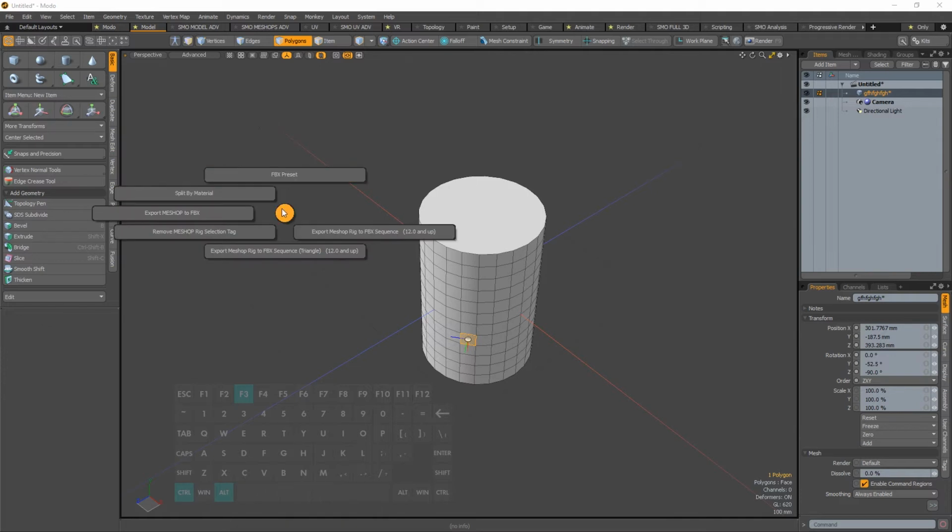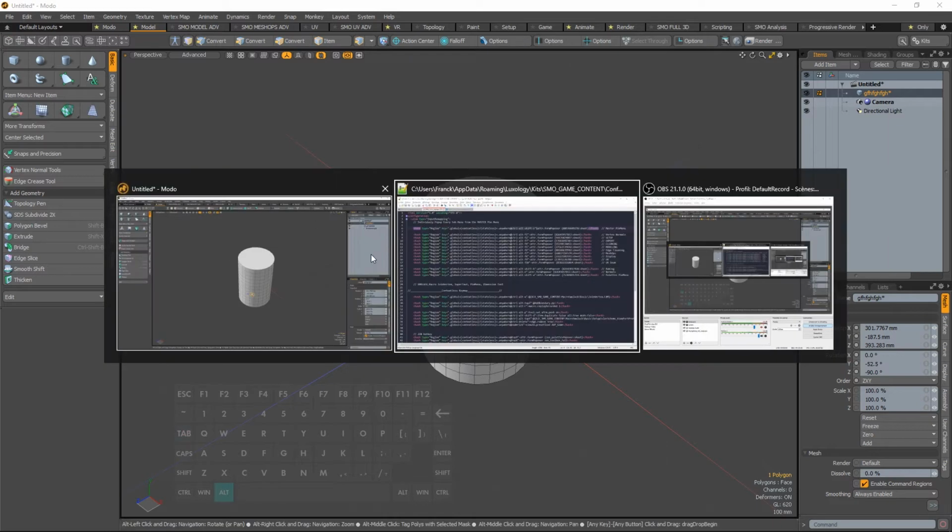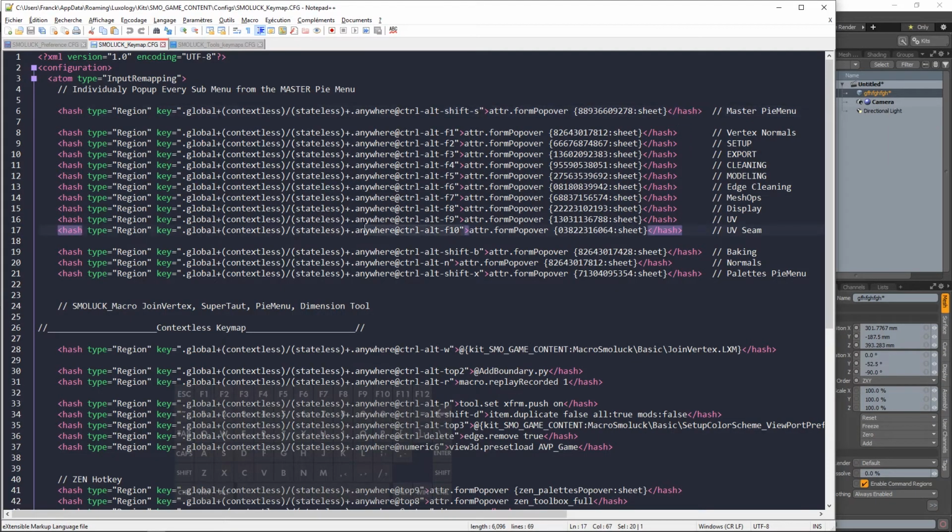This one is for the exports. Then we have the selection pie menu. So all of them are accessible right there in those. This one is then for the modeling, etc. You have all of those here. So they are called by those key map, so you can change to whatever you want. It's up to you. Just remember to save your own CFG file to a specific location in order to get it back if you update the kit.